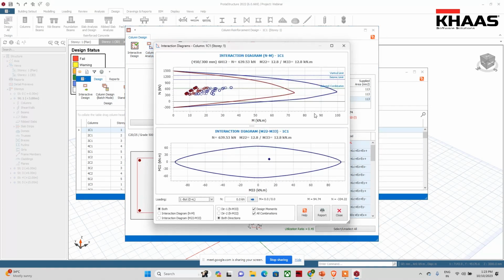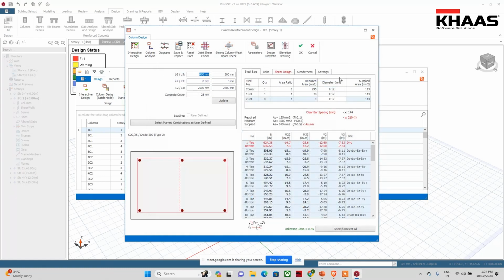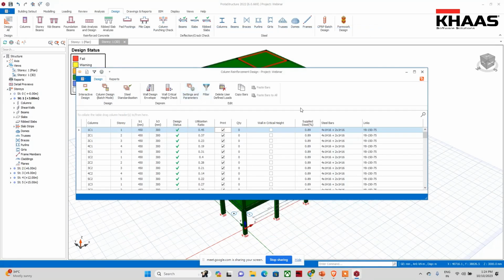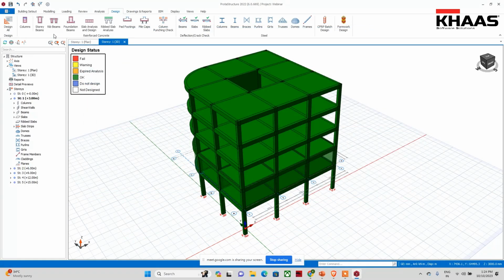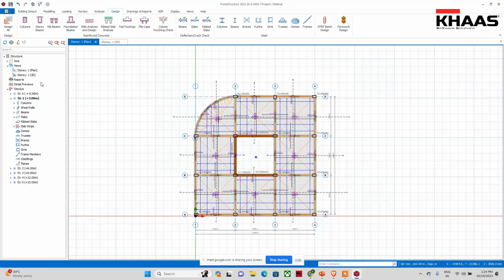Even the interaction diagram can be taken for each member of the column and beam. This is how we can easily do it. So just closing this option. In the same way you can do it for the beam, all the things. Now we have a column, beam and wall. Let me create a foundation as well.